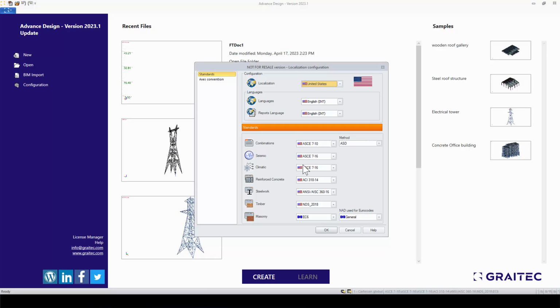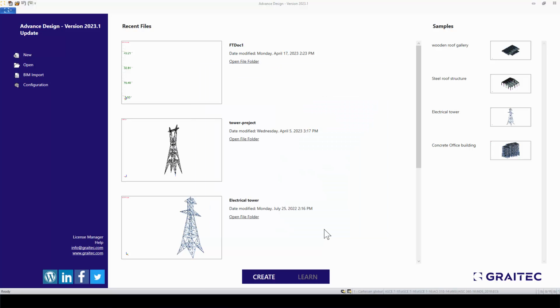So we will select the US codes, and down here you have the option to select the required code. In this case, the climatic loads, and as you see, ASCE 7-16 is automatically selected here, but you also have the option of using ASCE 7-10 to create them. So in this case, I will use ASCE 7-16, and I will click OK. So now we can start a new project. I will click New.